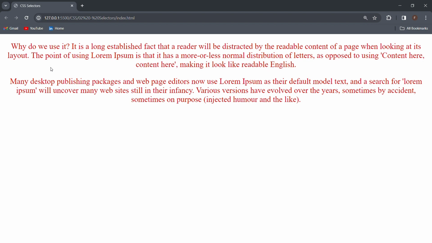That means you have styled the HTML document using the element selector, and that is how you use the element selector. So let us look at the next selector.